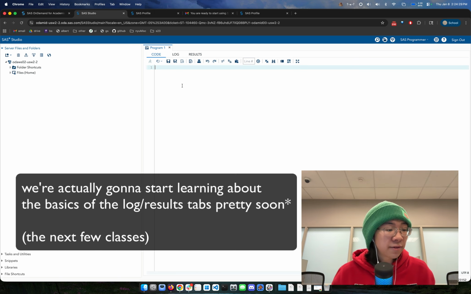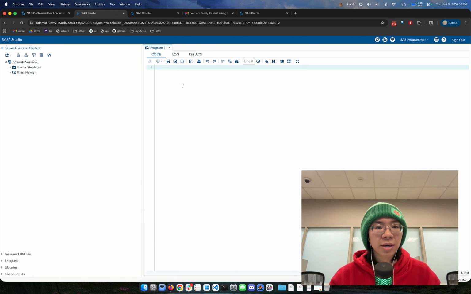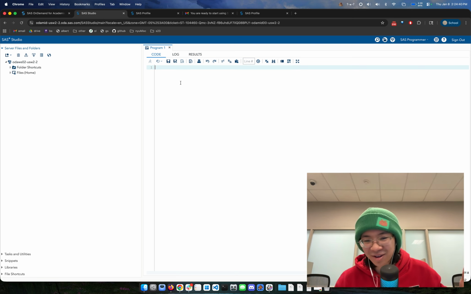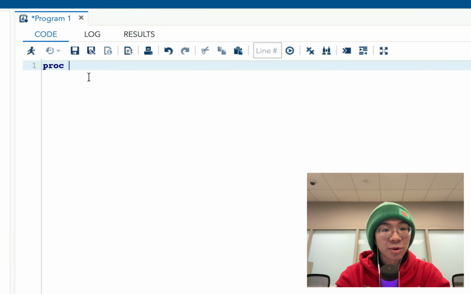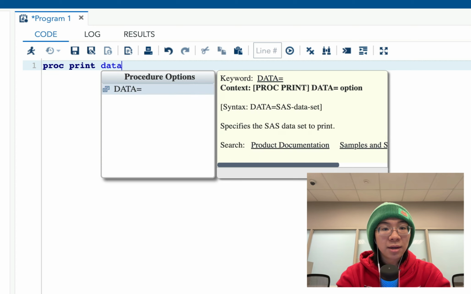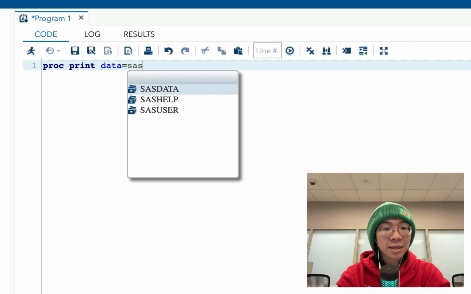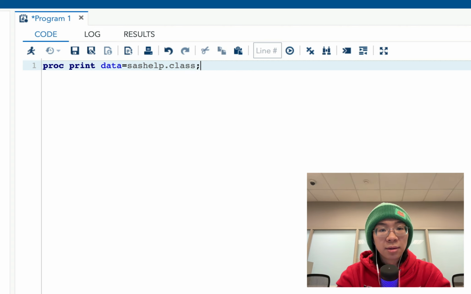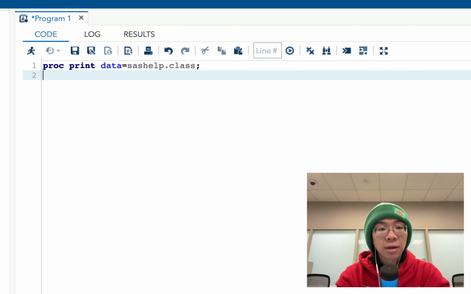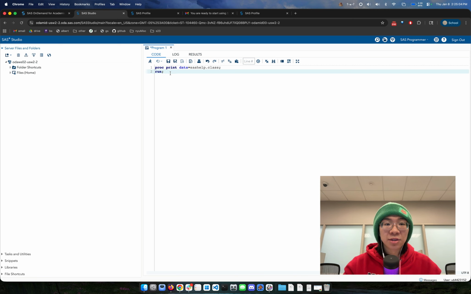To test some stuff out, let's just take everything for granted for the moment because I know we haven't really taught anything. So just type this into your thing, and if it works, then great. If it doesn't, then hopefully nothing is breaking. But let's do this. Proc, oh, hello? Okay, it is working. Proc print data equals, we're going to type SAS help dot class, semicolon. Let's go to the next line and type run, semicolon, right? Again, take everything for granted. Just copy this word for word, space for space, character for character.